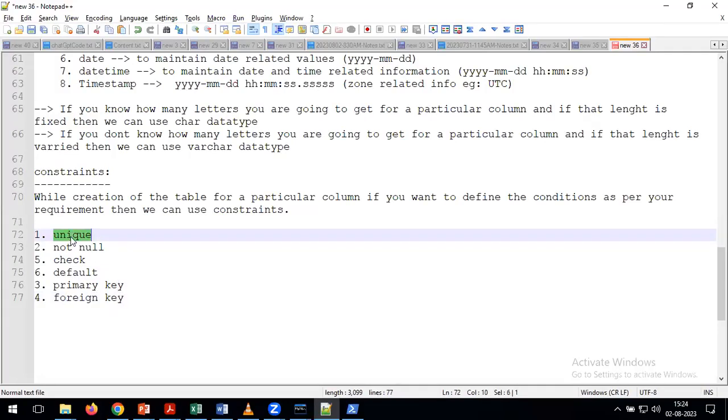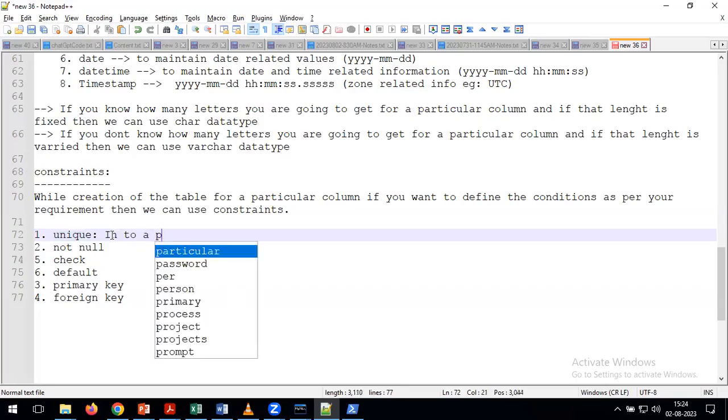By seeing the name, any guesses? What is the purpose of the unique constraint? Duplicates, it won't accept, into a particular column.